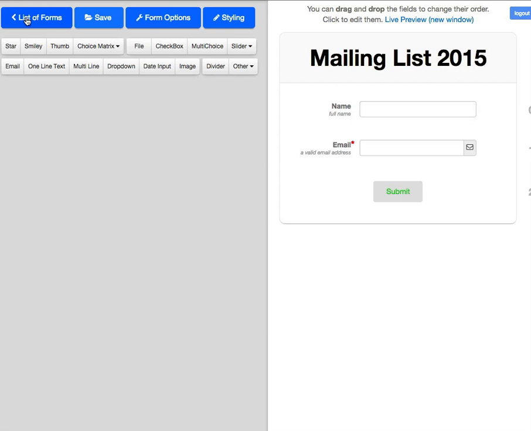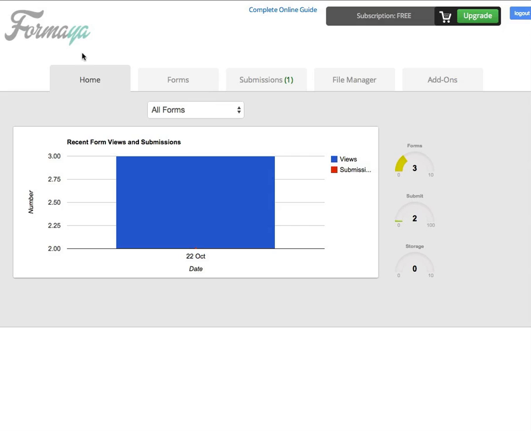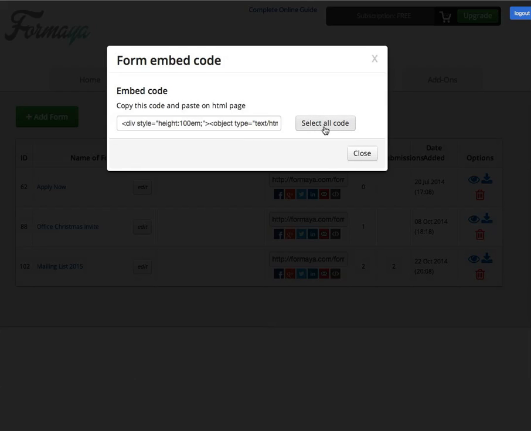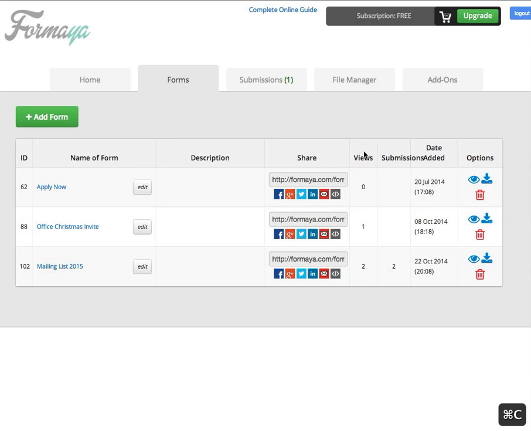You go back to list of forms. We'll save that first. List of forms. Form tab. And over here you have a list of social medias or options. And this little button here allows you to highlight, select all code for this div command. So I'm going to select all code and copy that, close, and what we're going to do is paste that into a WordPress page.